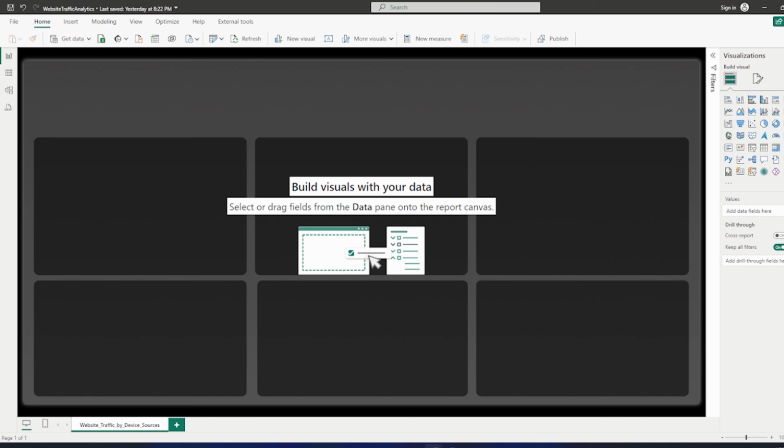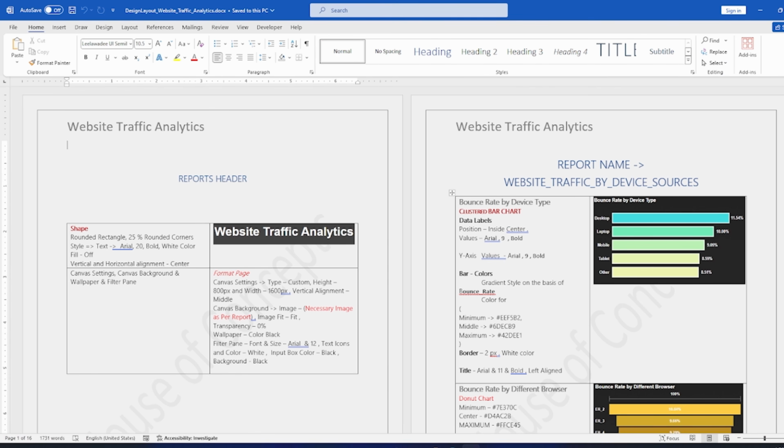As you can see here, there are dedicated sections inside this template. We need to make sure that all the visuals are placed in these sections itself. There are dedicated sections, and we need to put the visuals in these sections only. First, we need to mention the report name. That is, first we need to mention our project name, that is website traffic analytics.